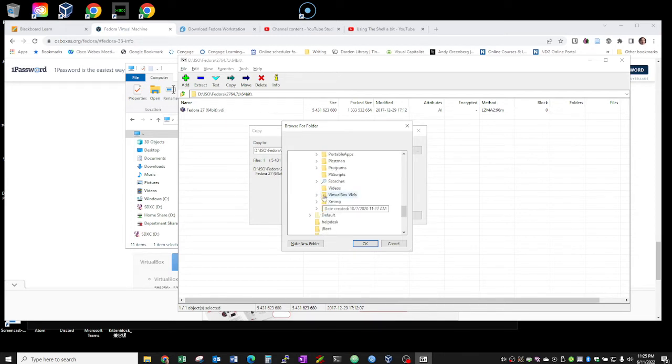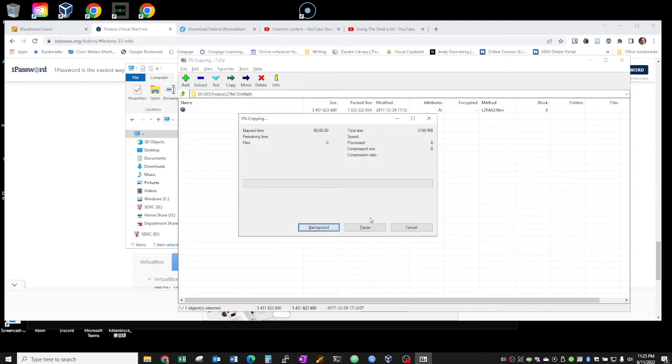Here's my VirtualBox VMs folder, and here's Fedora. When I made that VM, it made another Fedora folder. I'm not sure why there, but I'm going to go ahead and click OK. And it's going to go through the process of actually extracting that file onto the disk. So it's going to take just a little bit of time to do that, but it shouldn't take too long.